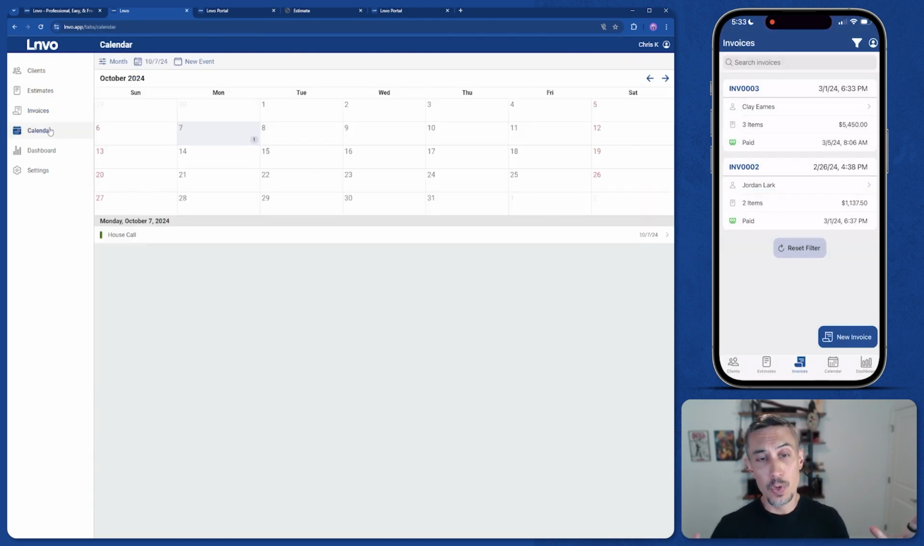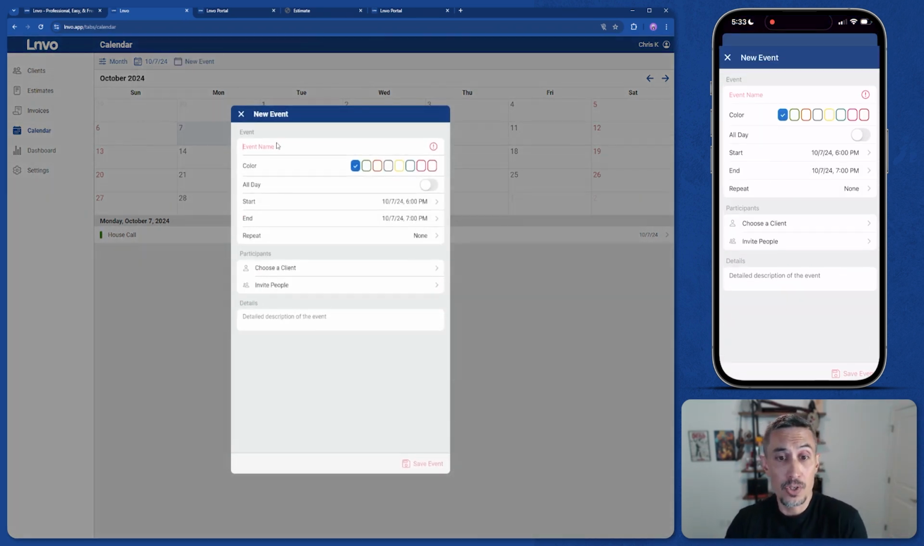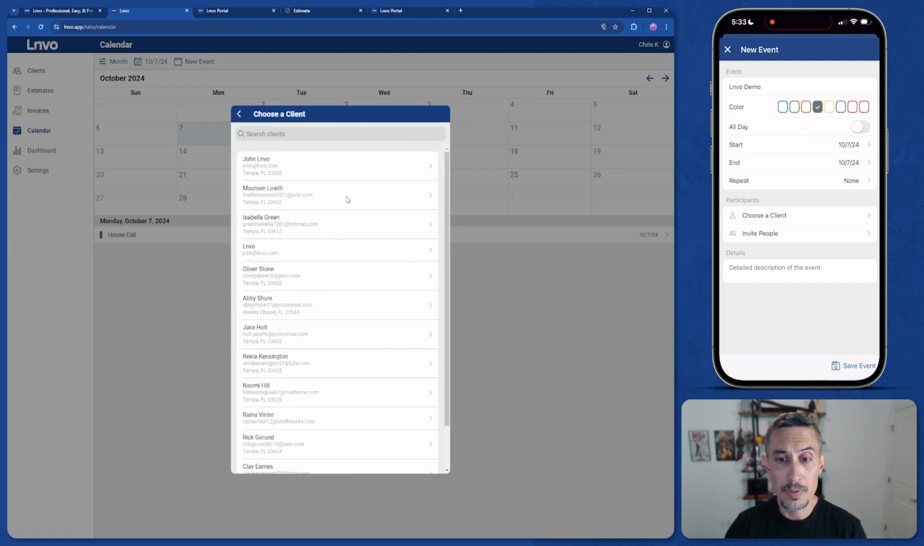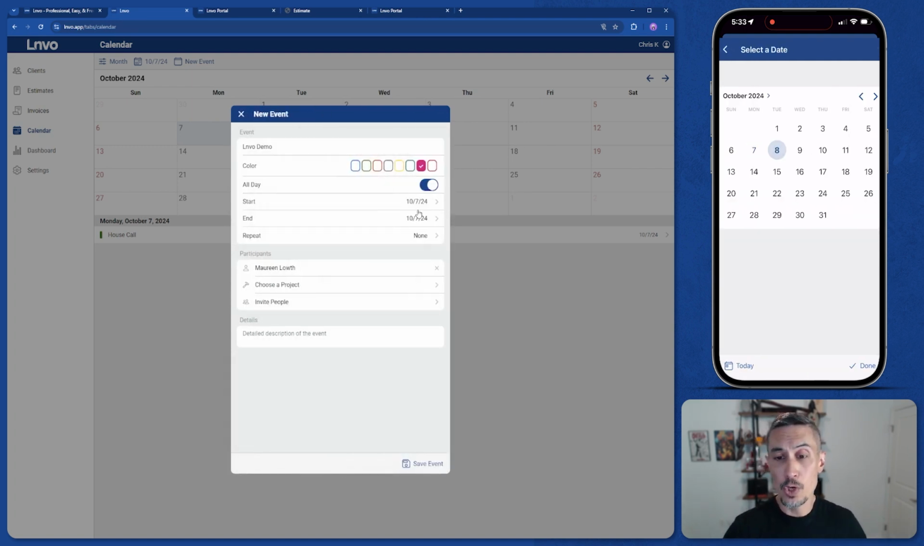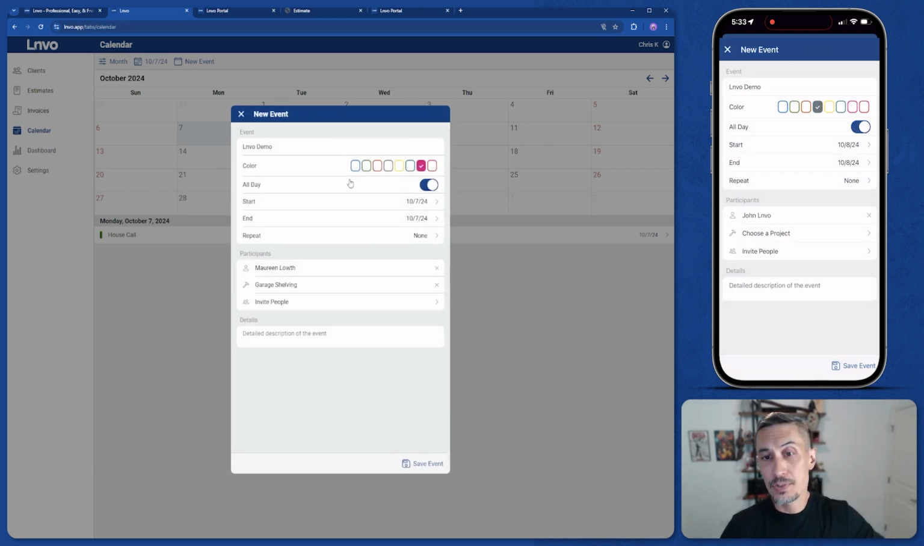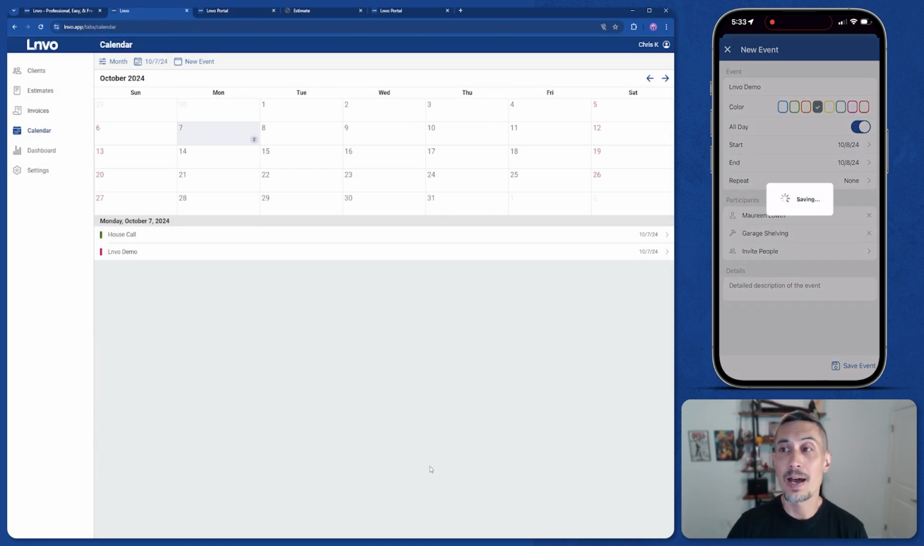The calendar is also an easy feature for you to keep track of any appointments or events that you need to plan and have everything at your fingertips. It functions just like you would expect a normal calendar to function. You put in the name of the event here. You can even color code it if you prefer a different color. You can choose an all-day event, right? And then you can start inviting people. Maybe you need to invite multiple people, or you need to tie it to a certain project. Hey, I'm doing garage shelving at Marine's house on this day, whatever it is, you just pop it right in here and everything's there for you, again, at a glance.